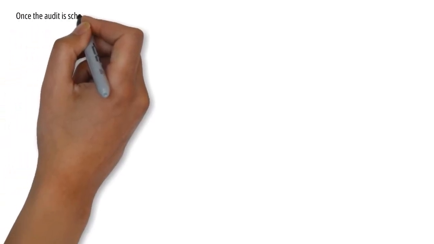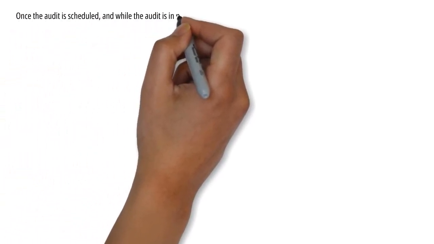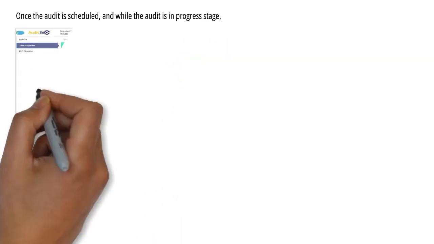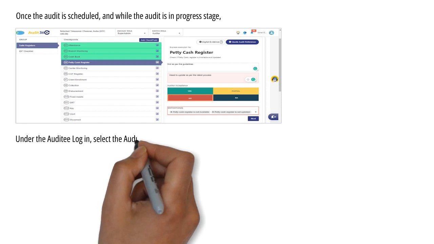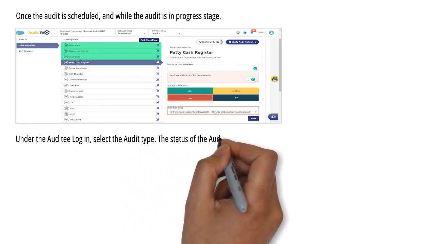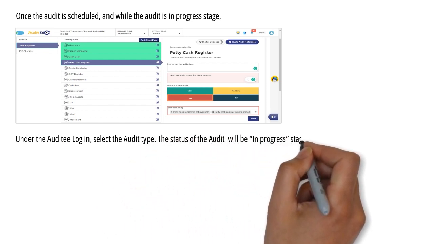Once the audit is scheduled, and while the audit is in progress stage, under the Auditee login, select the audit type. The status of the audit will be in progress stage.